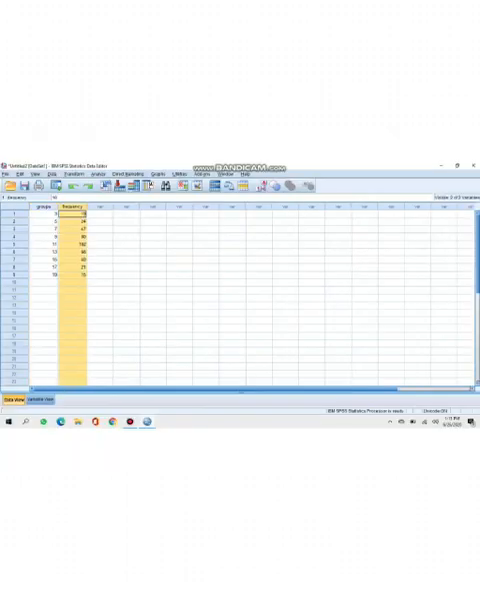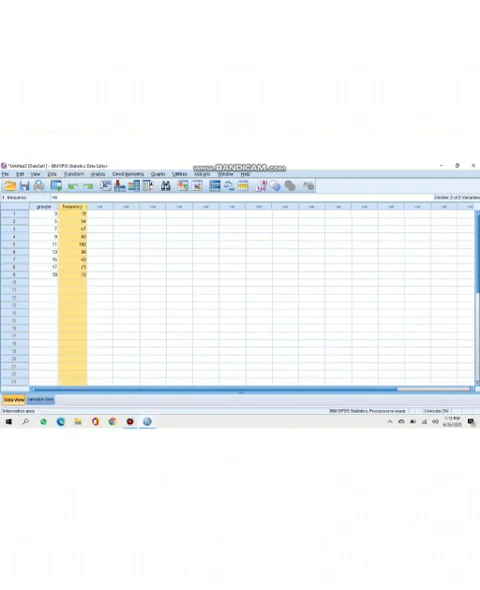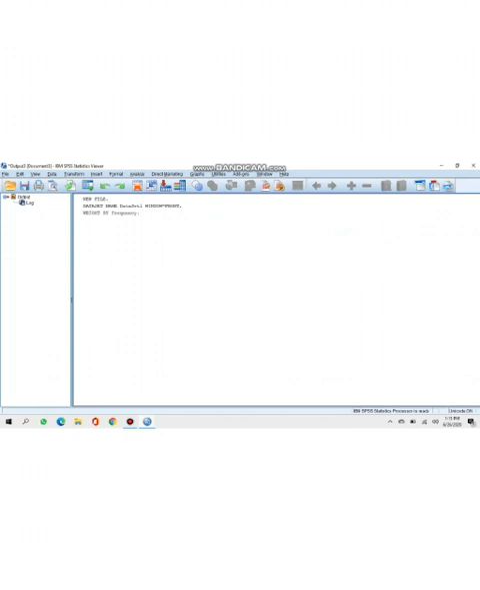Now we will enter the data and then we go into weight classes. Then we move the groups and the frequency into the next box and click on weight classes by. Then we click OK. Then this blank screen will appear.